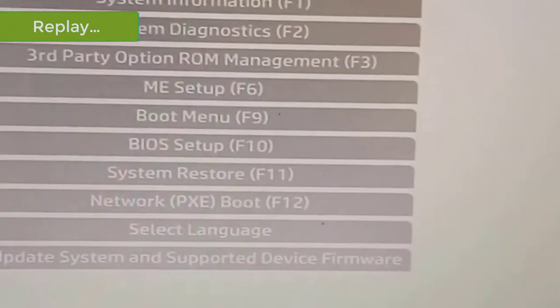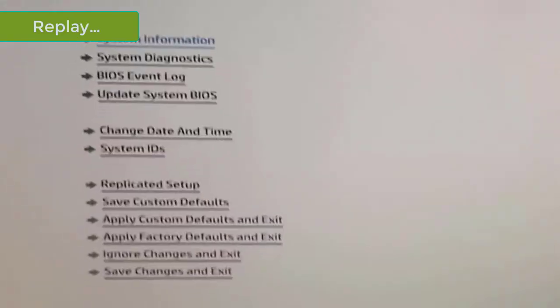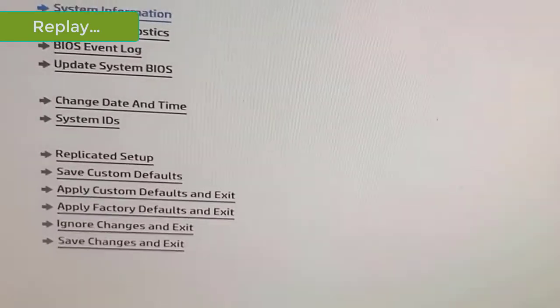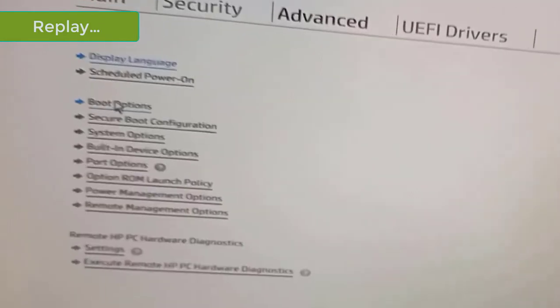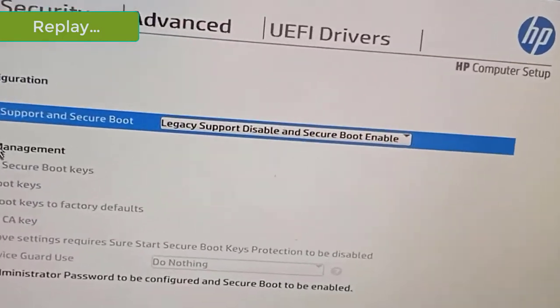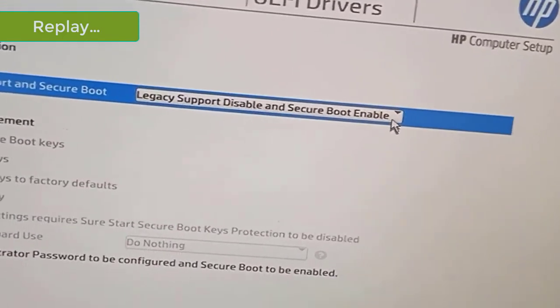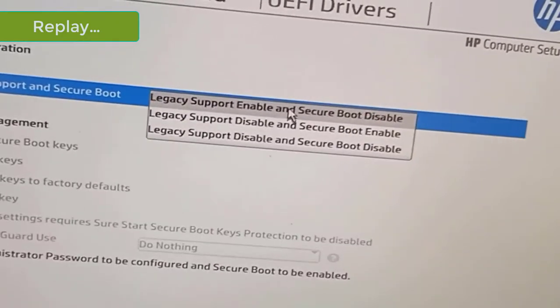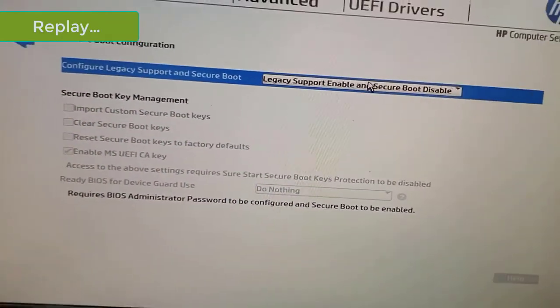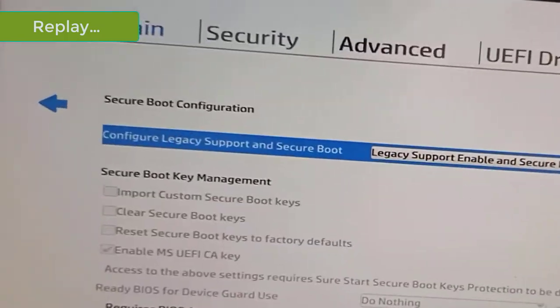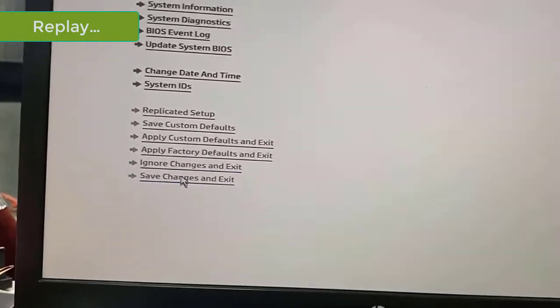Okay, now I go to BIOS setup, F10. Okay, this is the BIOS setup. I now move to advanced. Go to advanced. Okay, now go to secure boot configuration. Now you can see that legal support disable and secure boot enable. So go and enable the legal support enable. This is just what happened. Okay, the legal support was disabled. And then go and save the settings. Click on save. But if this problem persists, just note that the battery, the CMOS battery, is weak, and you need to change the CMOS battery.